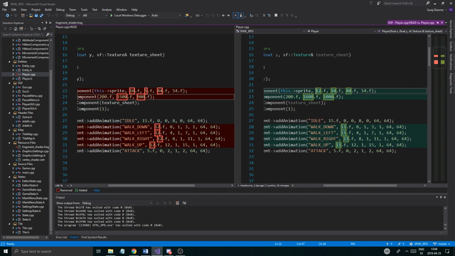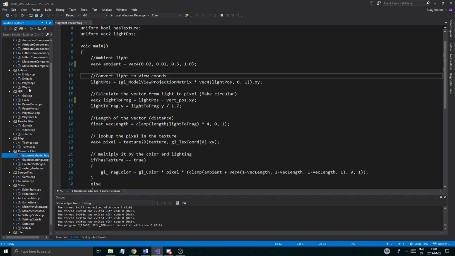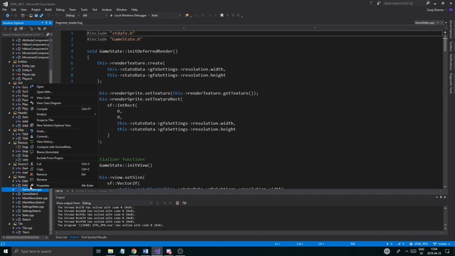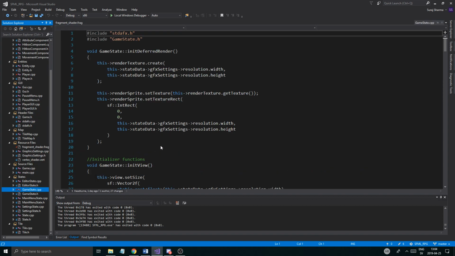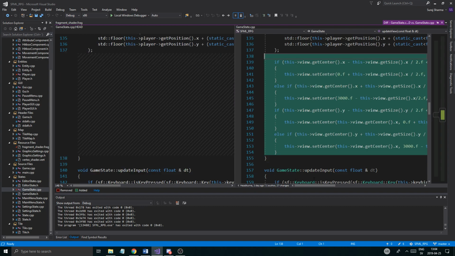And I changed the speed for the walking animations pretty much. So that's pretty much it for the player class. Also changed some stuff in the shader, but we'll get to that. Let me just go through all the regular classes first. So player, game state. Let's check out the view, compare with unmodified, and let's see what I changed. So mostly I added this thing here.